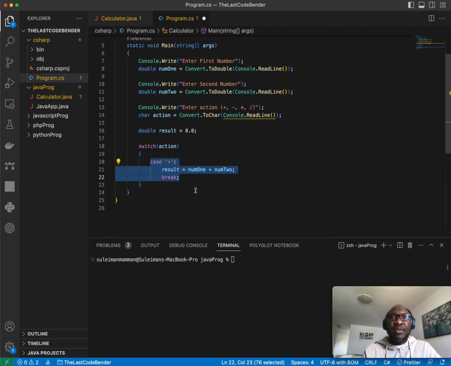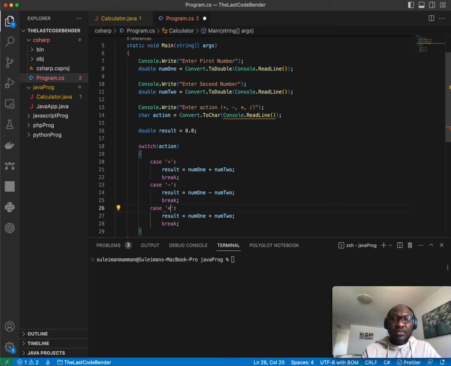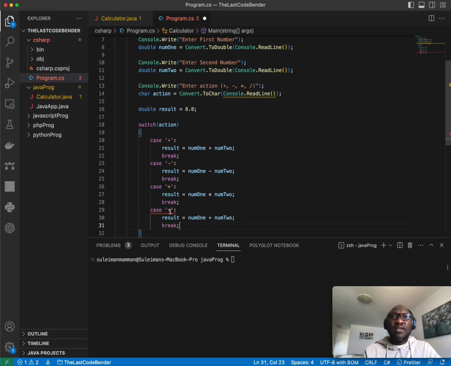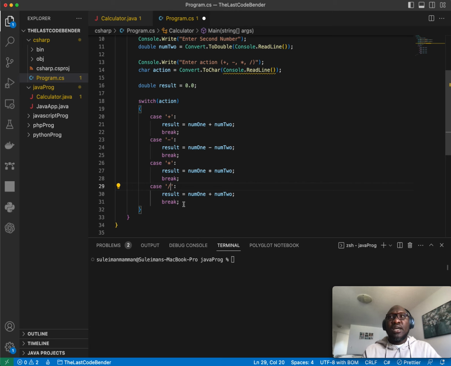So let me just copy paste for the minus. This is minus, this is plus, sorry, this is times, this is times. Okay, this is divide, okay, plus, yeah. And then the last one that we want to do, if a user did not select any of the actions, which is going to be our default.